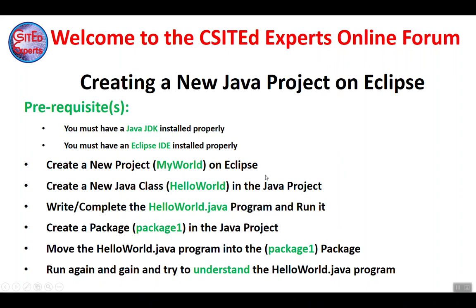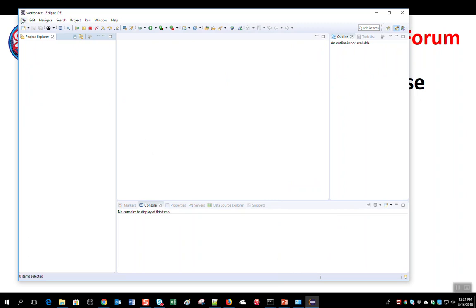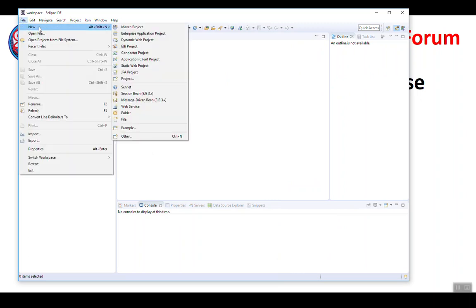When Eclipse starts up, I will go to File and click New, or alternatively I can press Ctrl+Shift+N. Then I will select a project type. Here you see there are multiple project types: the top one is the Maven project, then enterprise application project, dynamic web project, and console project. There are multiple project types, so we will learn about them later.